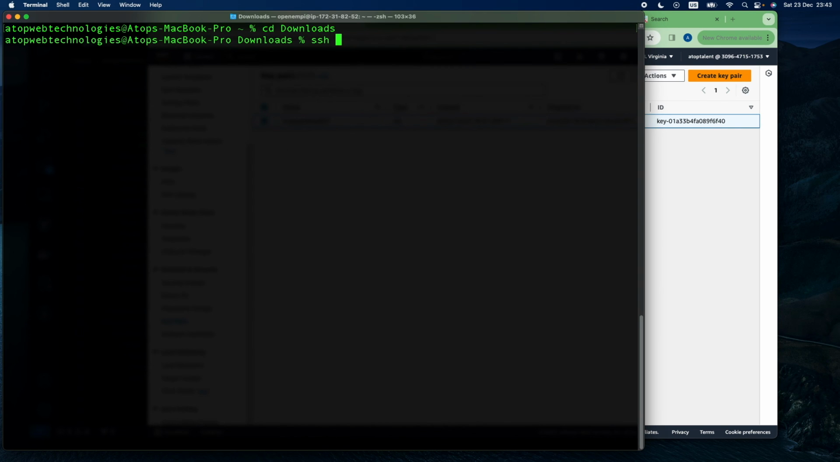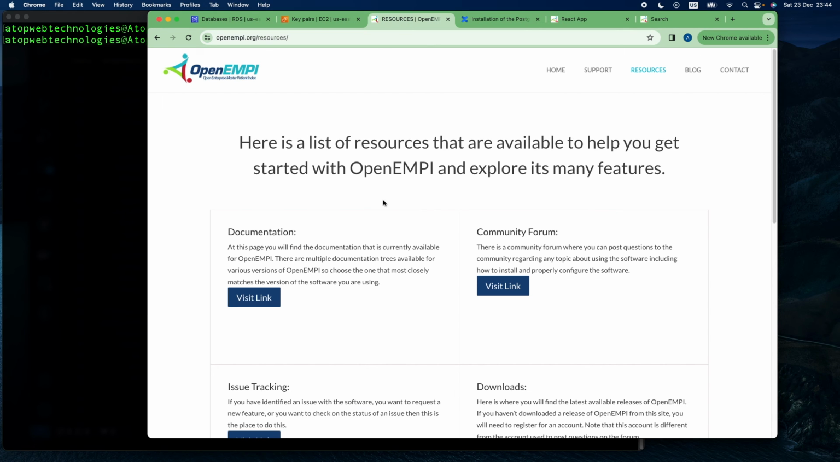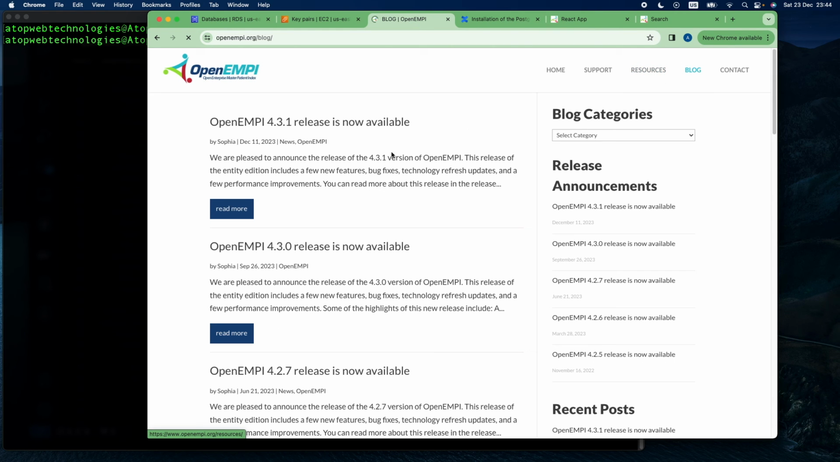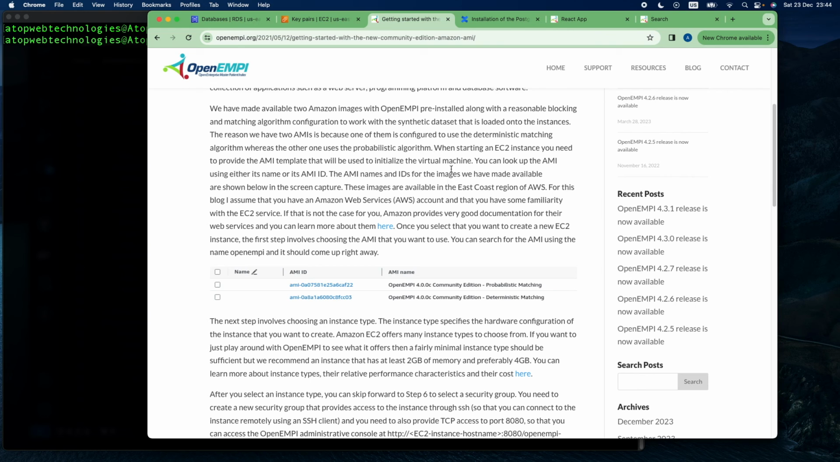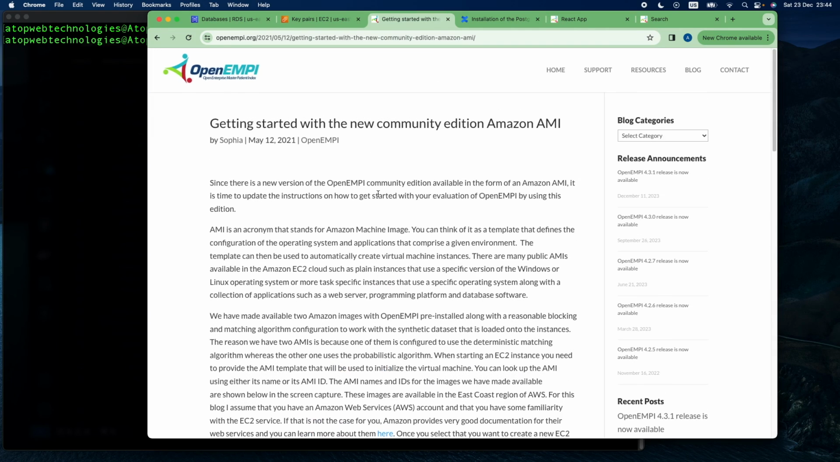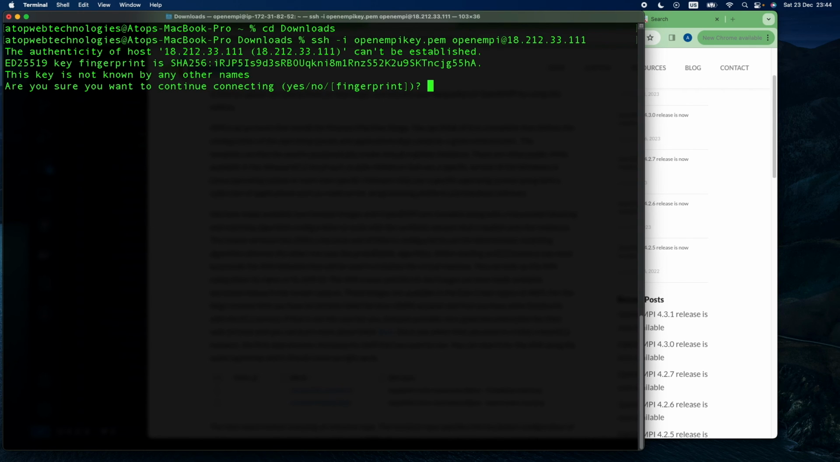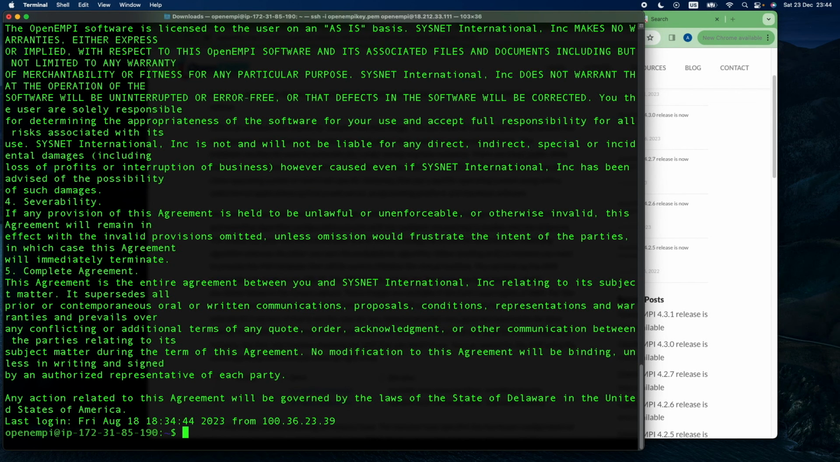So I'm going to SSH. I want to specify the key, the OpenEMPI key. The username to log in is openempi. Then you need to paste in the IP address. How do I know? From this guide, if you read through this, you'll find out that the username to log in is openempi, and of course you can still log in with root. All right, so now I think I need to press enter. Yes. Then the password is openempi. Yeah, perfect.